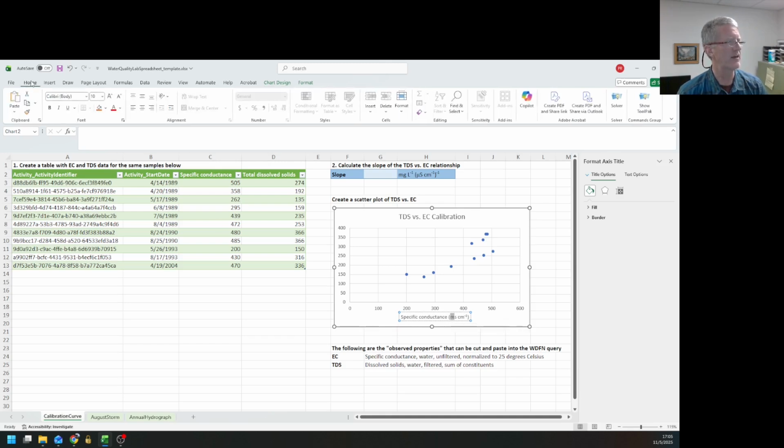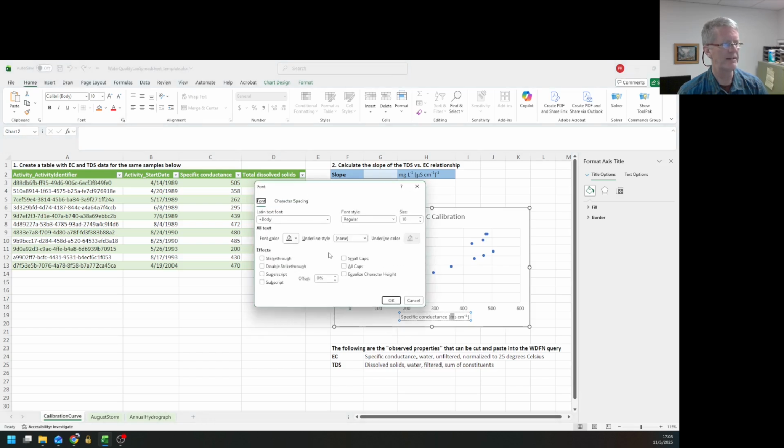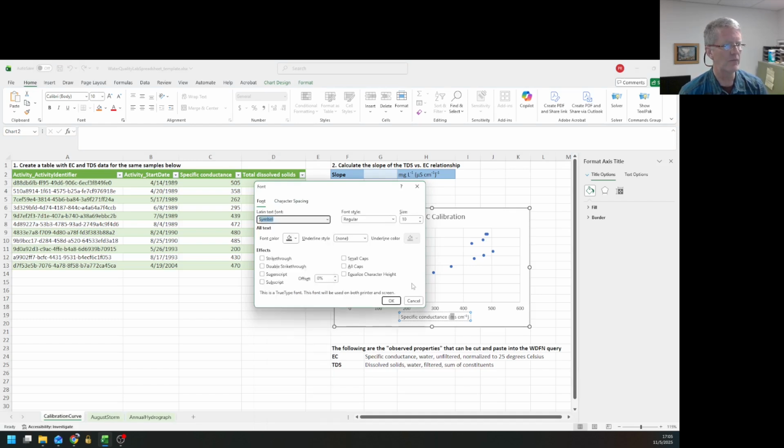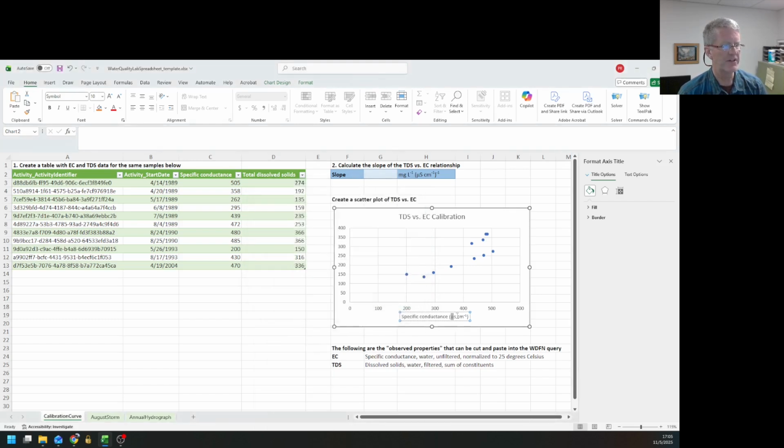To do that, I can go to Home. I can change the font, and I want to change the font to Symbol. I highlighted the M before I did that. That should turn the M into the Greek letter mu for microsiemens per centimeter.